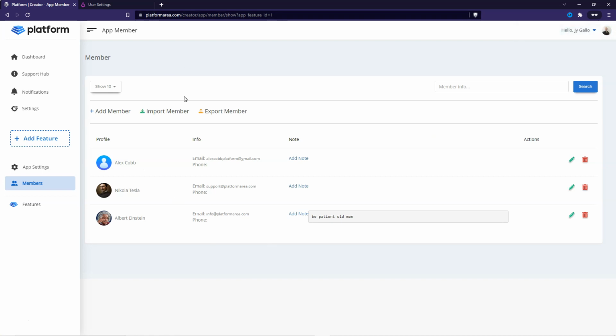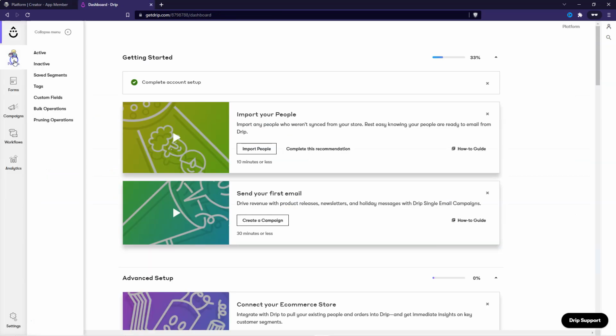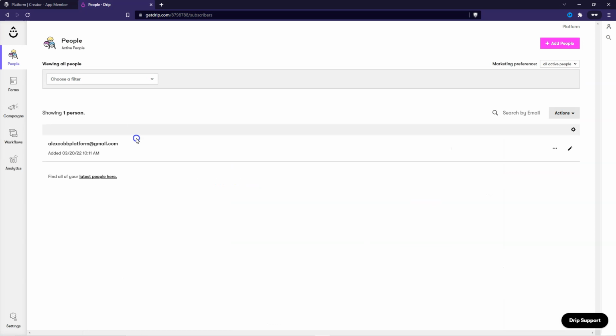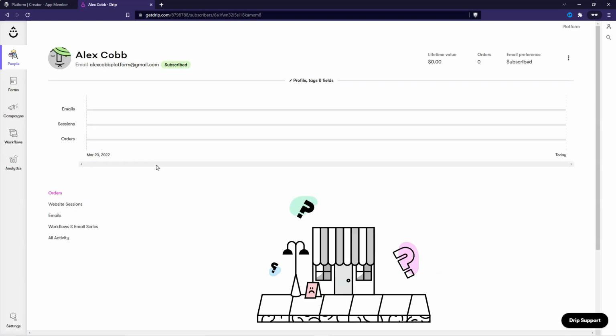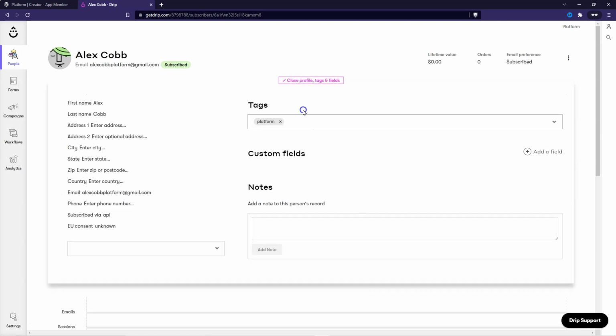Now we can go back over to our Drip account and see if he is in there. All right, so I'm going to go to People. I'm going to go to Active. And as we can see, alexcobbplatform@gmail.com is in here. So he was imported over. Let's see if he was assigned a tag as well. So we're going to click Profile Tags and Fields. And as we can see, he is tagged Platform.